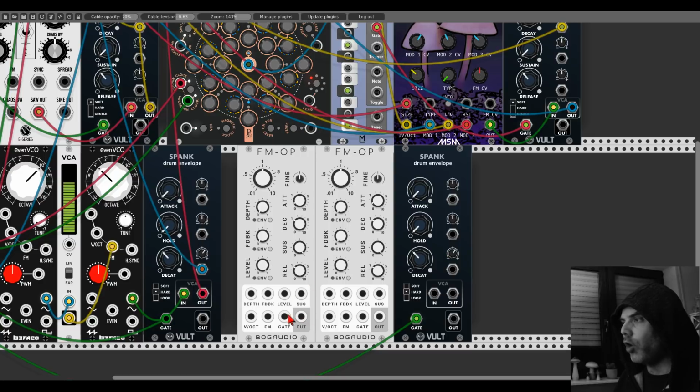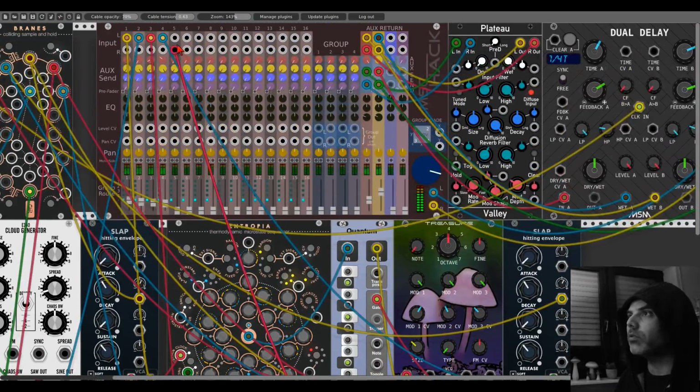Okay, let's send the output of the first FM operator to the FM input of the second FM operator. Let's send the second one to the input of spank. Now the FM operators have also a built-in envelope, but we cannot modulate the decay time, which I want to do in spank, so this is why I'm using spank. I will explain in a second what the depth is doing.